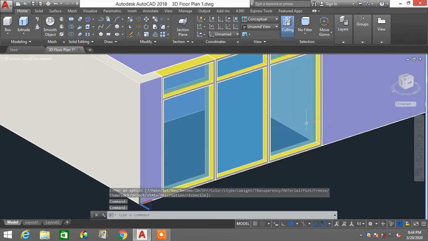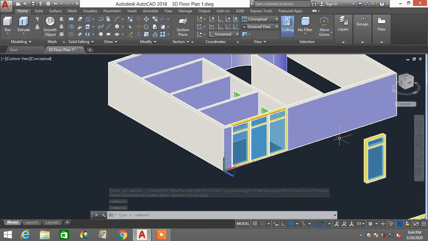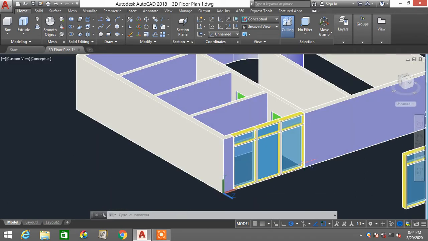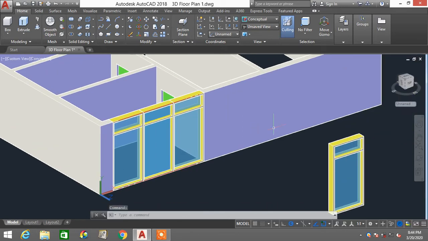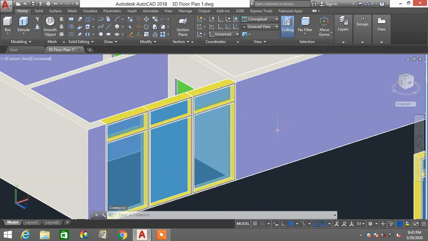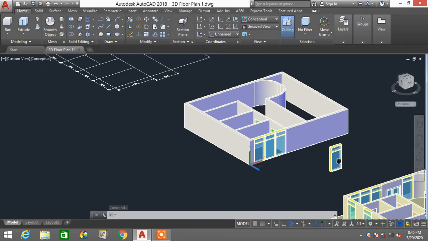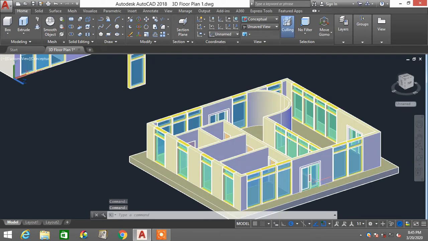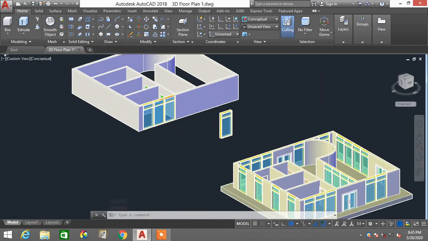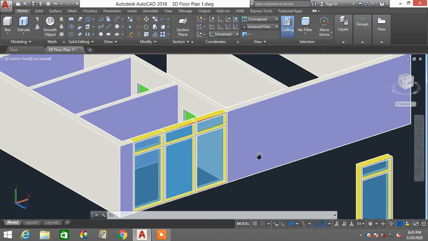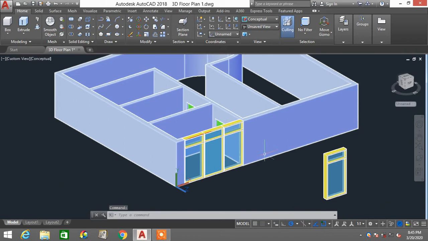There are many ways of doing this. This is just another way of doing this. Okay, if you want to create the main entrance wall, like I did over here, you must make sure that your UCS is respective to the wall. So let's say your UCS is already here.